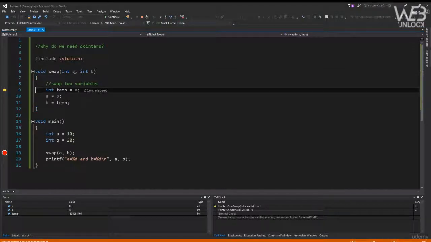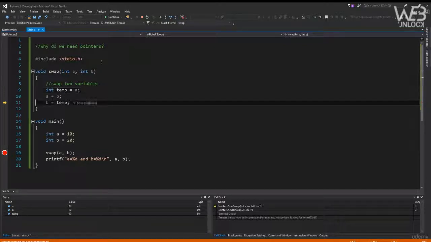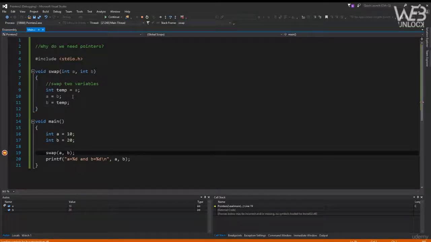And now as you can see, if I hover on a, it's 10 and b is 20. So let's step into it. Now a is going to become 20 and b will become 10. When we leave this function, come back here, if we look again, oh, a is still 10 but b is still 20. Why is this happening this way? Well, because simply we're passing the a and b by value here. The swap function is taking integers by value, and that's the main reason why.